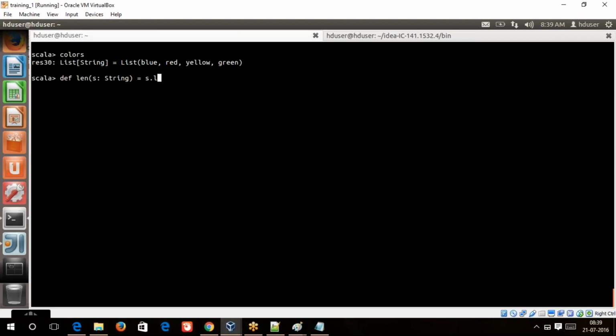and dot length is the method I will be calling. So I will just define a simple function length. It takes a string and it returns the length of that string. There is a method available inside this for the string. It returns the length. If you see the data type, input data type is a string, return data type is an integer.